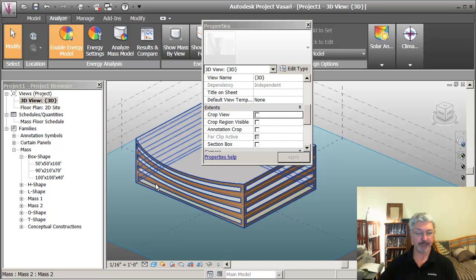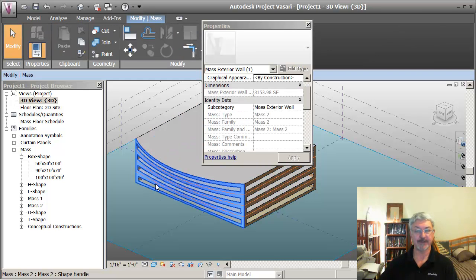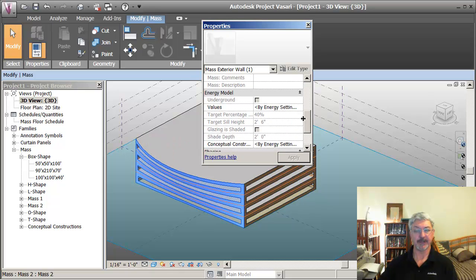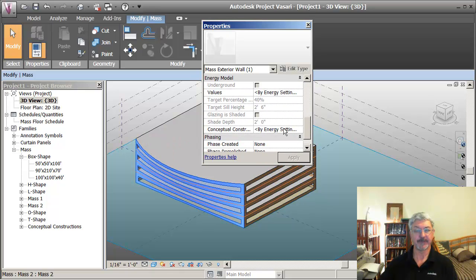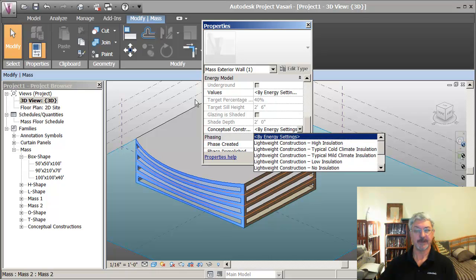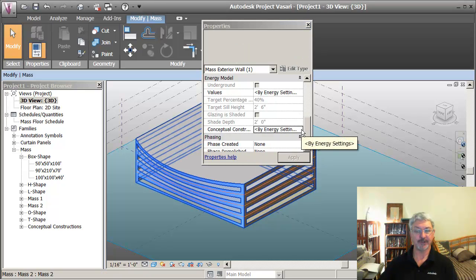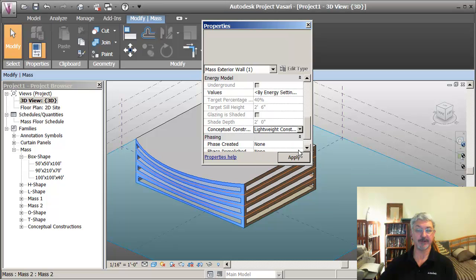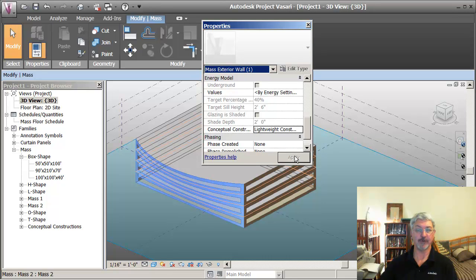Let me make one more change in here. If I tab through to the front and I've got the mass exterior wall, I can come up and I can say I don't want the R values associated with the general settings, but I want to come in here and actually say that maybe this is a typical cold climate insulation. So this adjusts the R value for the wall itself from what the default was. So I'm able to change that and overrule.